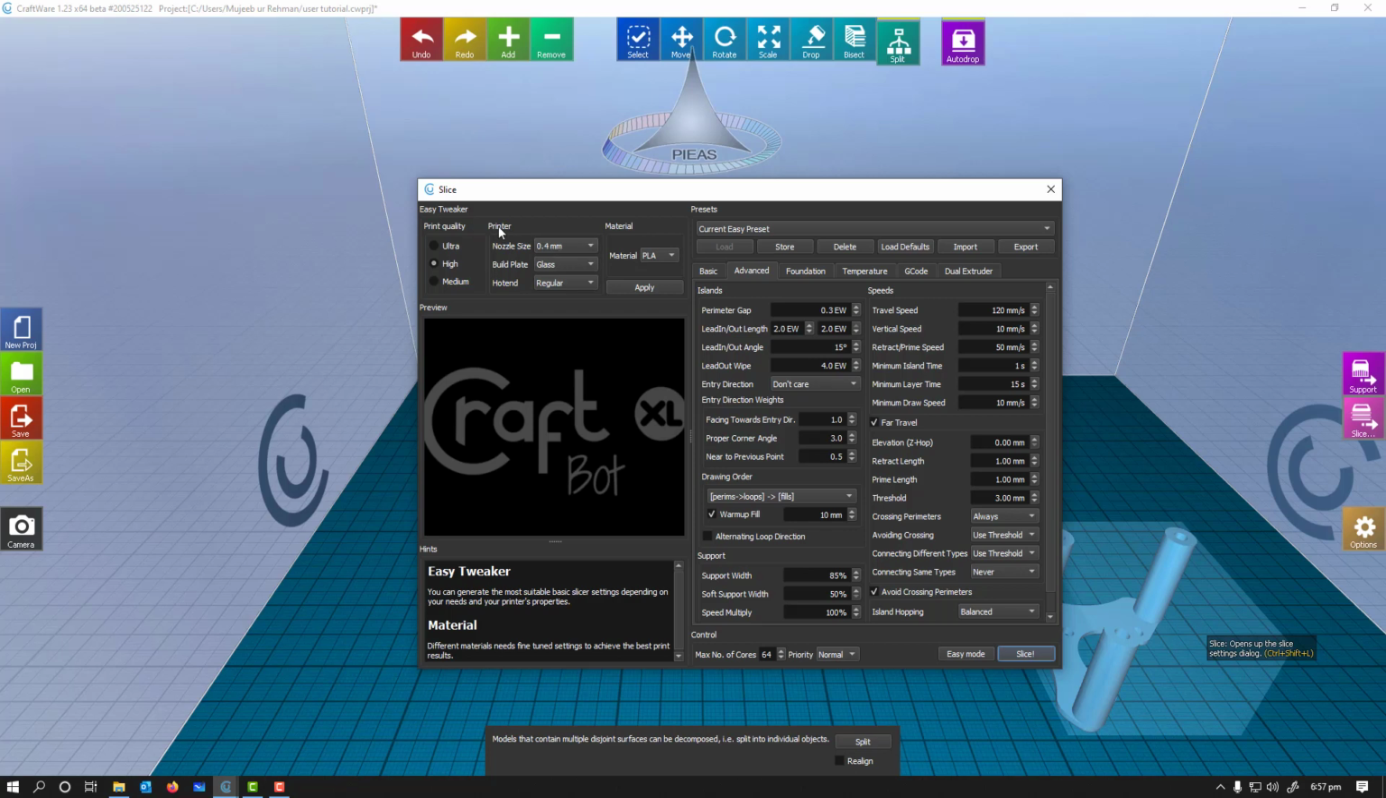And next thing is printer. These are the settings regarding the printer. So here you can see the nozzle size. It will be mounted on the nozzle head or the printing head, and you have to specify it. So make sure that you know the nozzle size categorically: 0.25, 0.4, 0.6, 0.8. We have installed a 0.4 mm nozzle on the printer head.